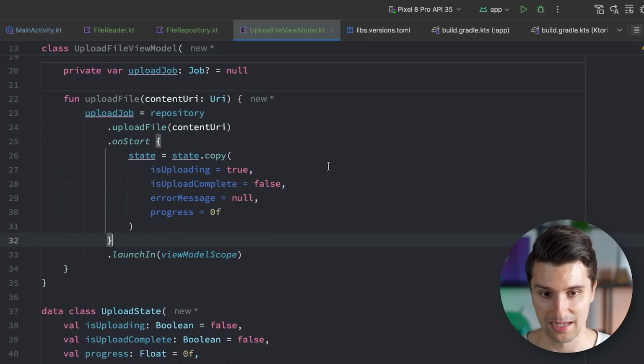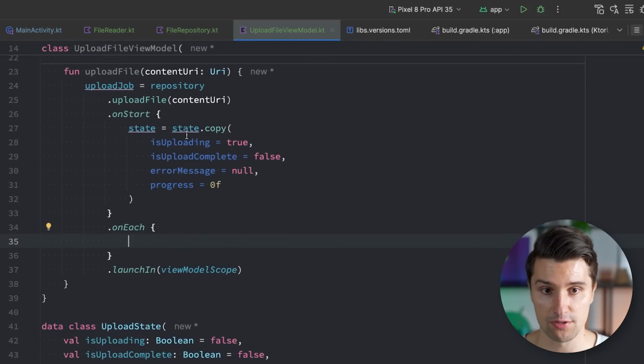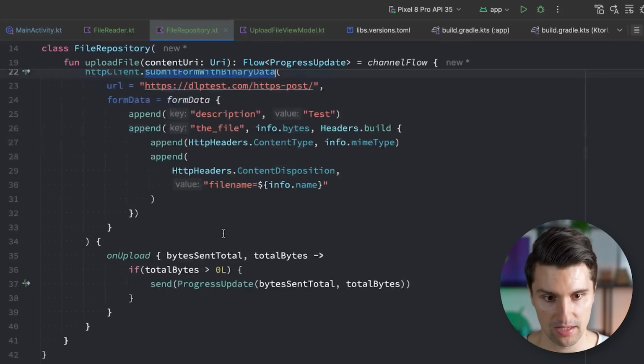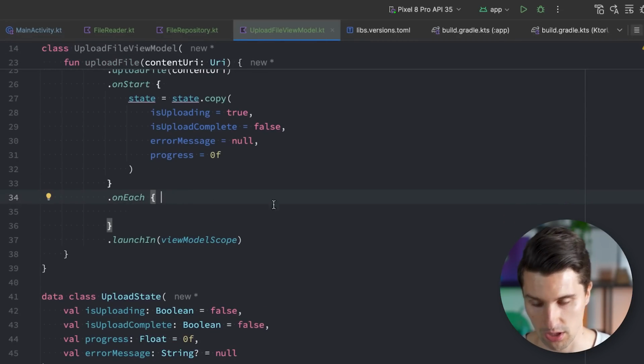Then the next function would be on each, so we listen to every single emission of this flow, which will be in this case every single progress update we send. We emit in this flow with a send function. For every single of these emissions, this on each block will now trigger.